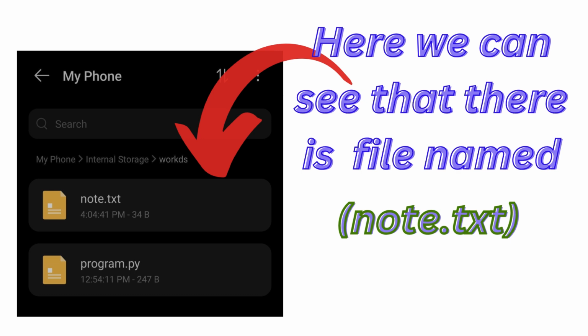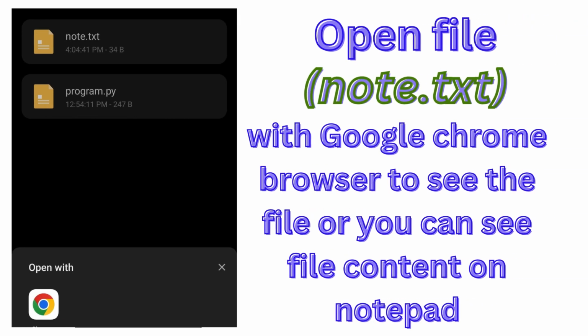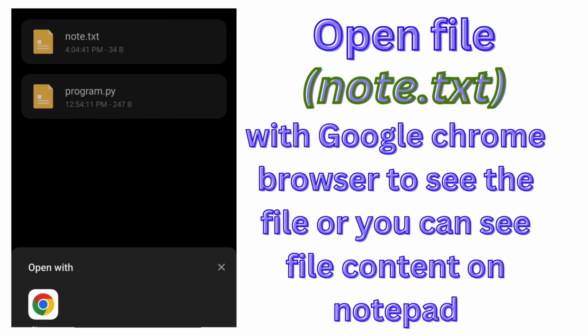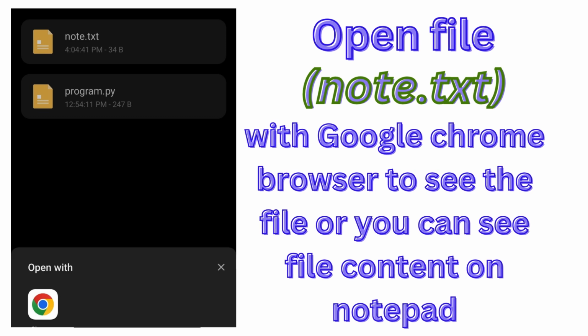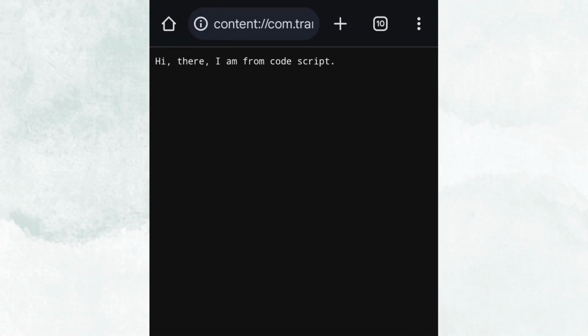After running the code, we can see that there is a text file created on the device by Python. Select the file and open it with Google Chrome browser. In order to see the file content, you can open the file on Notepad also.